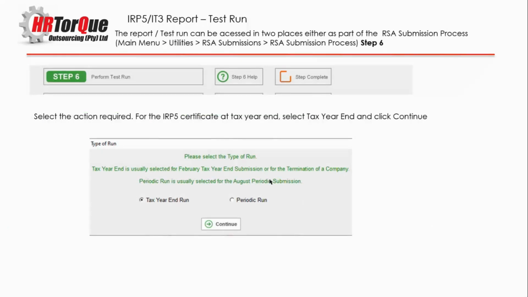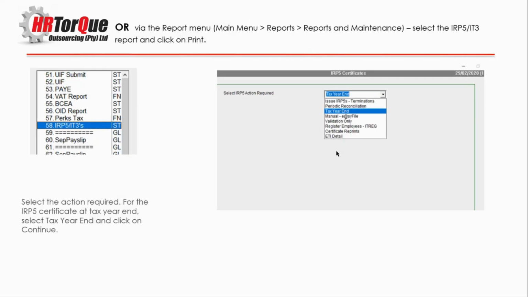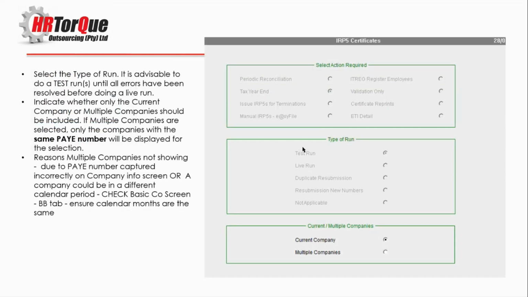Okay, now we get into the extraction process. We're going to select a year-end run at this stage, and we're going to create a test disk, which would allow us to load it into the e-filing software. If you have multiple companies with the same PAYE reference number, you can do a multi-company setup and do the extraction one at a time.